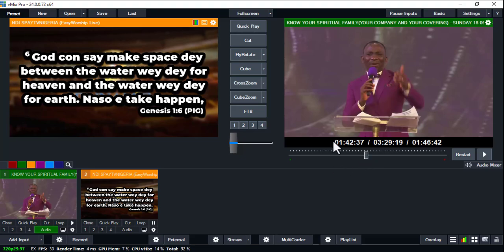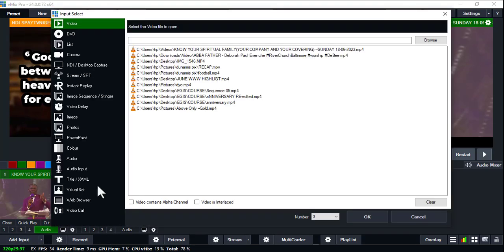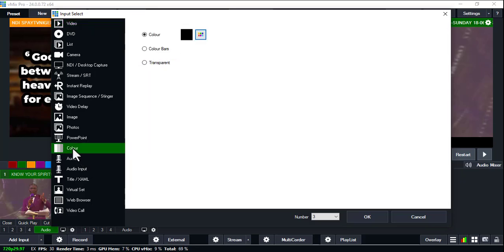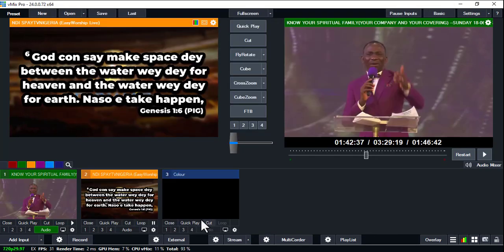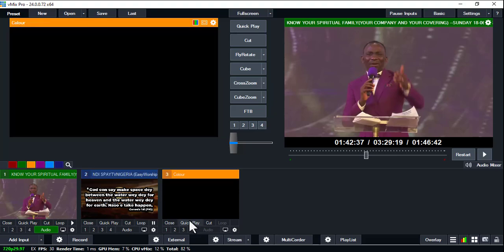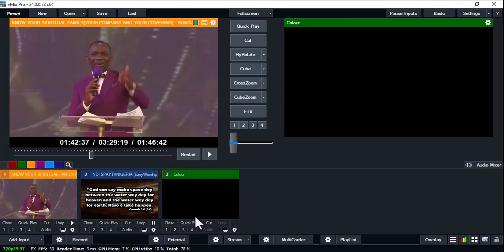So now the next thing I want to do is to go to add input again, and then I'm going to go to color. Then on this color, you can use black, but I'm going to use transparent. All right, so it will be number 3. So on this transparent, I've added a transparent color, right? If I put it, you'll see that it's showing black here, but it's transparent anyway. But that's what I put it on.